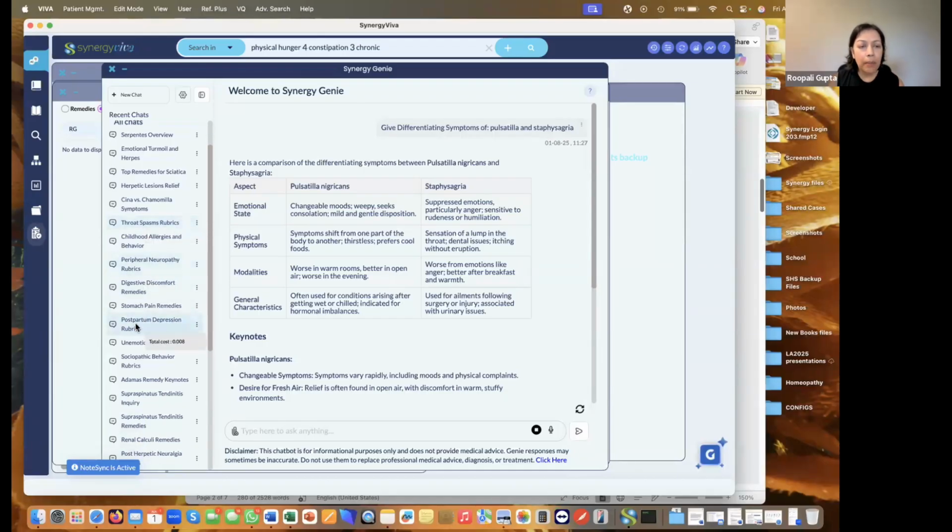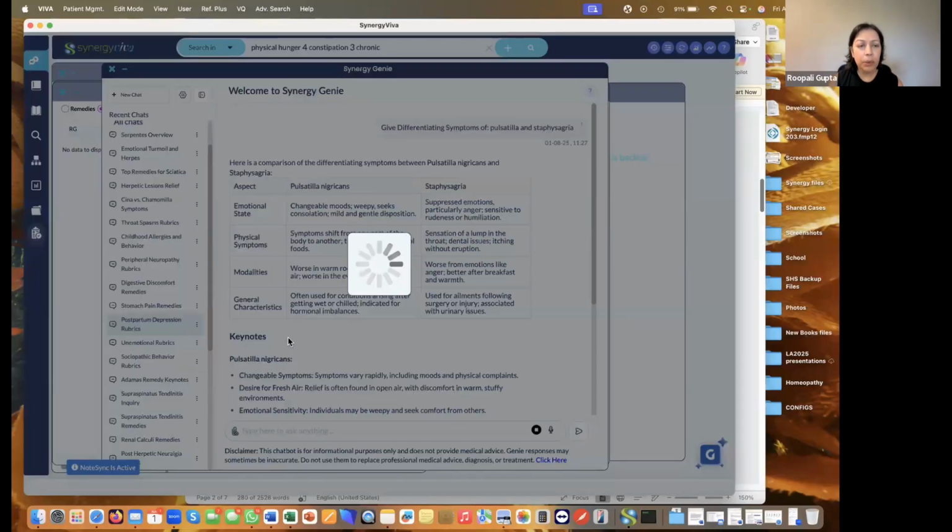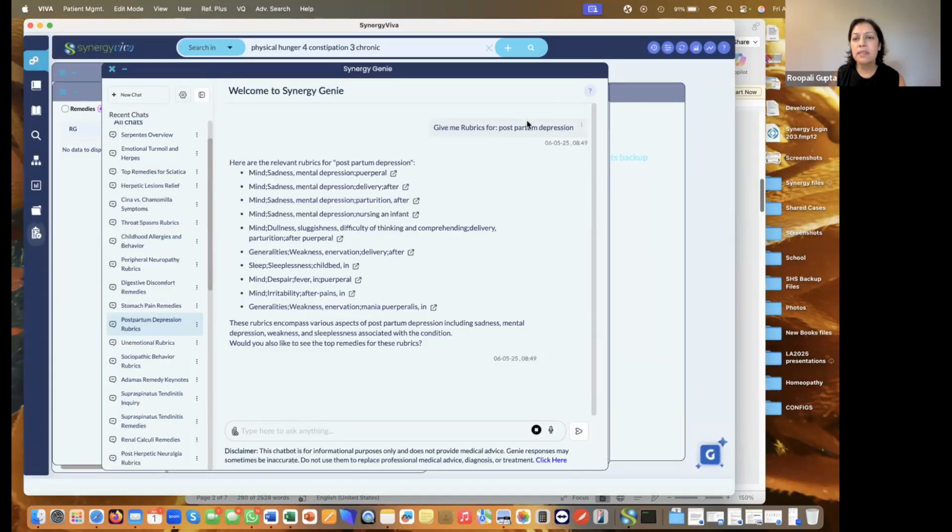I don't remember why I might have been asking for postpartum depression rubrics, but you see here, I said, give me rubrics for postpartum depression, and instead of going and hunting through them, it gave me 10 rubrics. And then I can always type and say, well, give me more, or give me more around sleeplessness.